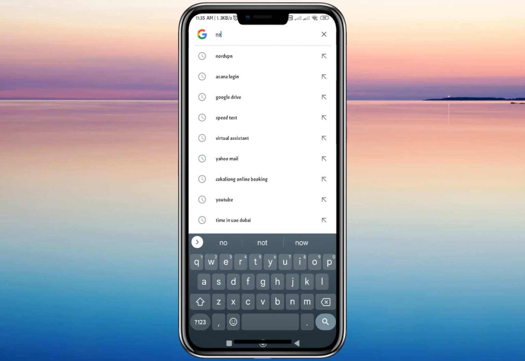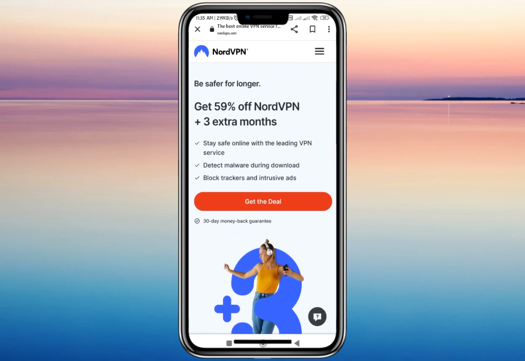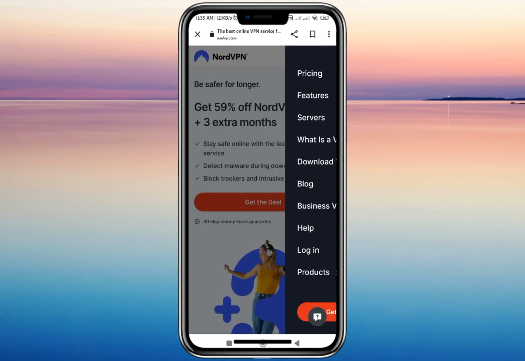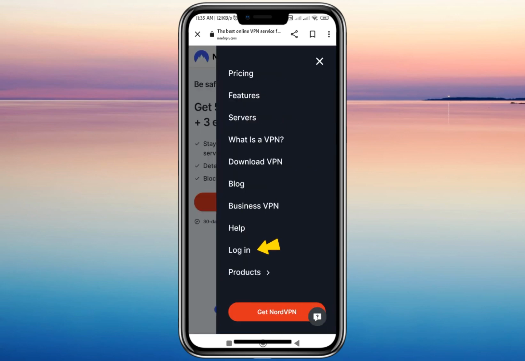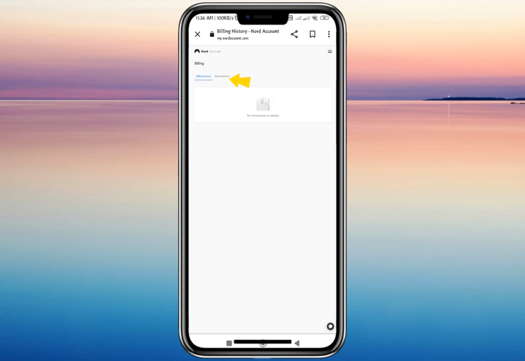And then here, let's type nordvpn.com. And then here on the browser, let's click on the three bar button at the top, and then let's click on login. Then go to the billing information. So here, click on the subscription.